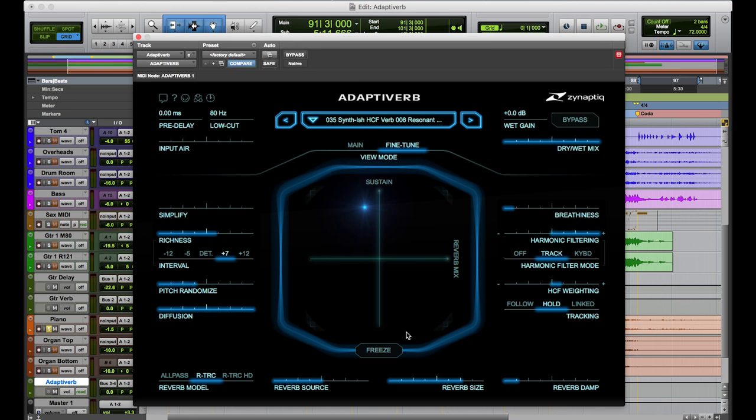If you're looking for a reverb processor that'll take you beyond standard rooms, halls, cathedrals, churches, then you're definitely going to want to check out Adaptiverb from Zynaptiq. This is as much a sound design tool as it is an ambience processor, and it can really work together with your input sources to enhance your tracks and create unique sounds, as well as to add life to dry signals.